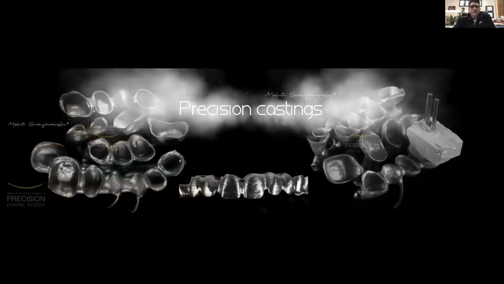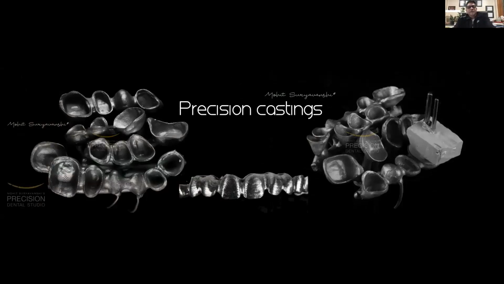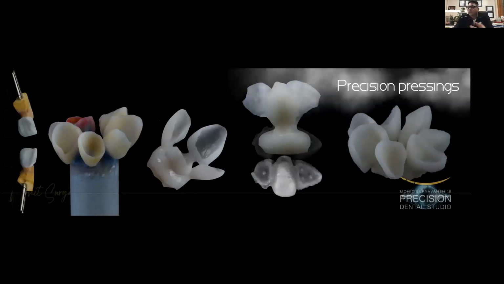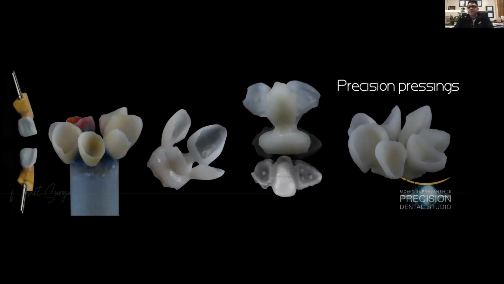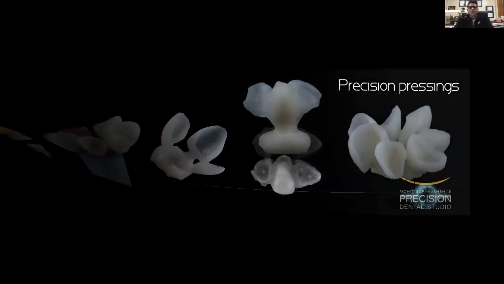If you can see the result of these castings, they are so crisp, and that is only possible with the right kind of equipment, the kind of wax that you use, the kind of sprueing technique that you use, and the kind of preheating protocols that you use. That results in these precision castings, and also precision pressings. They are not accidental. They are absolutely well planned. You can imagine us achieving this many restorations from one ingot. That is only possible because we are following all the right protocols in the laboratory.